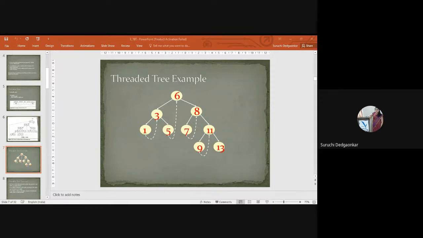Then Rohit is asking, can't we point to the previous node for a leaf node without a boolean? No, the boolean is there. This flag will tell us whether the left is pointing to an actual child or to the in-order successor or predecessor. In order to know that, there should be a flag value. So that is required. That's why modification in the node is required.